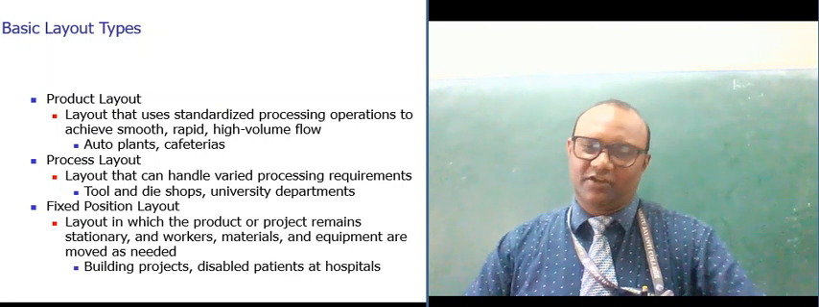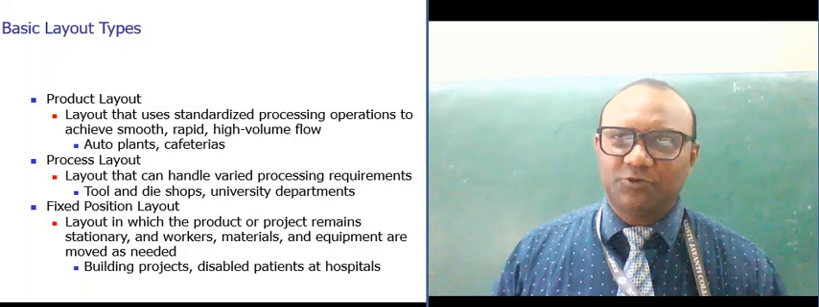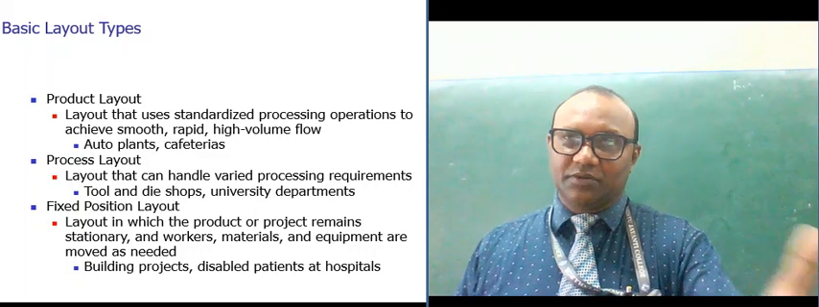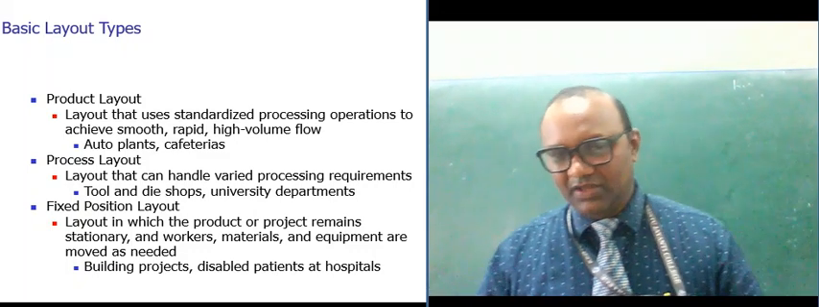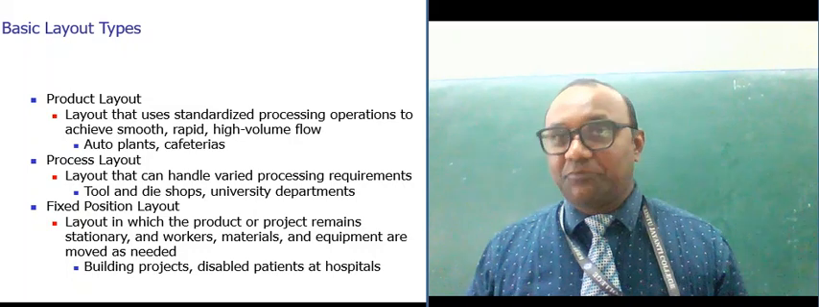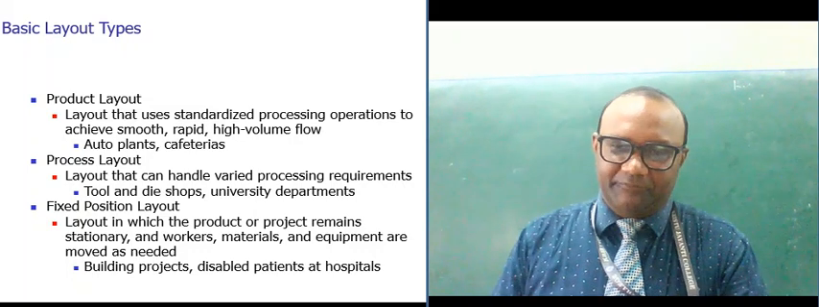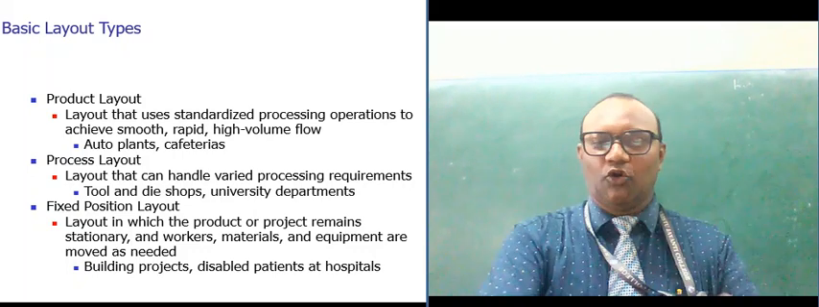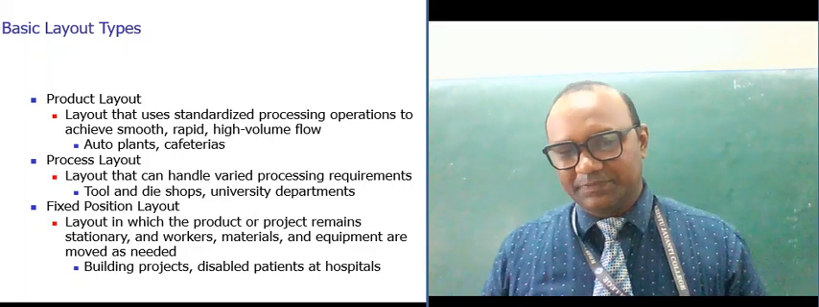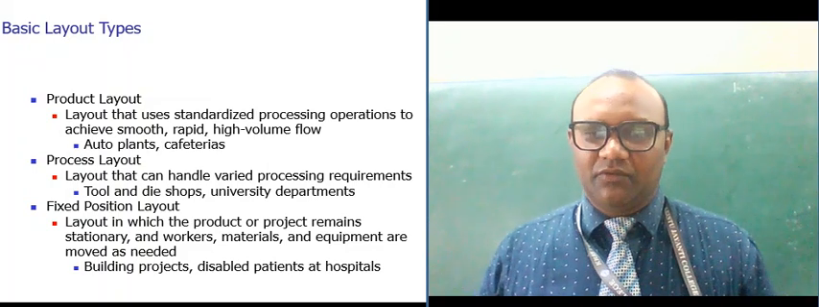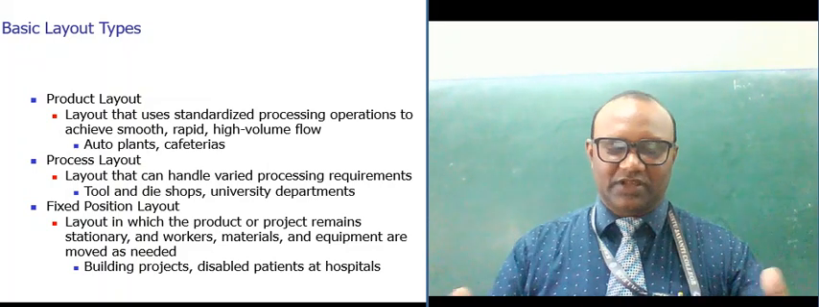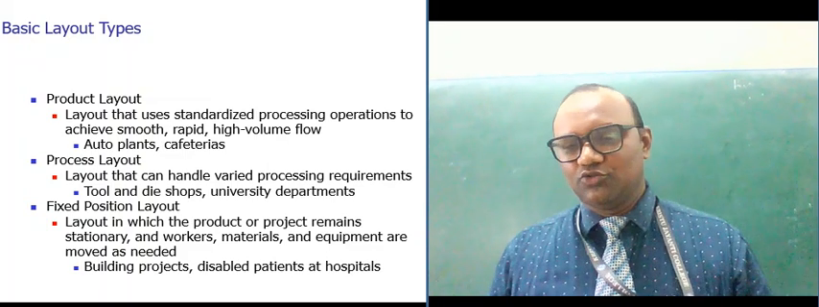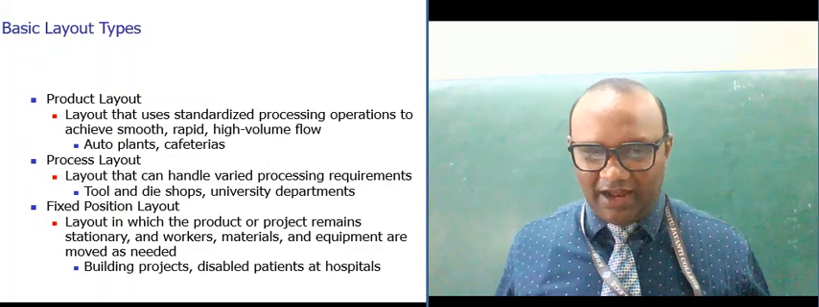Third, we have something called a fixed position layout. In a fixed position layout, the product does not come to the factory or to the place where the production layout is set up. It's the other way around. The material, the equipment, the machinery, and including manpower, all of that will go to the place where the good is built. So it could be a building. When you're constructing a building, everything has to go to that particular place because it's got to be built on that particular site, right? So it's very similar to something like that. So you will have to move those.